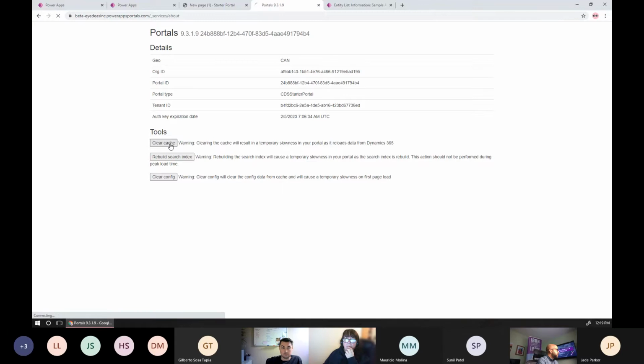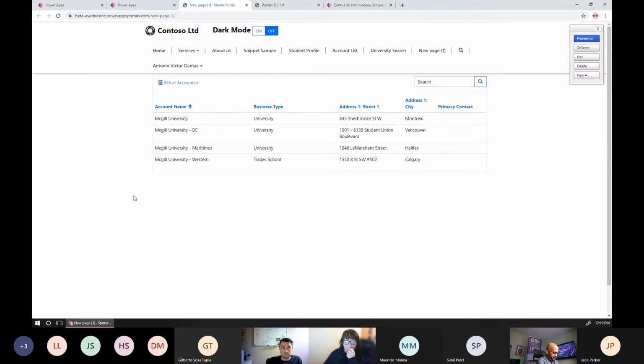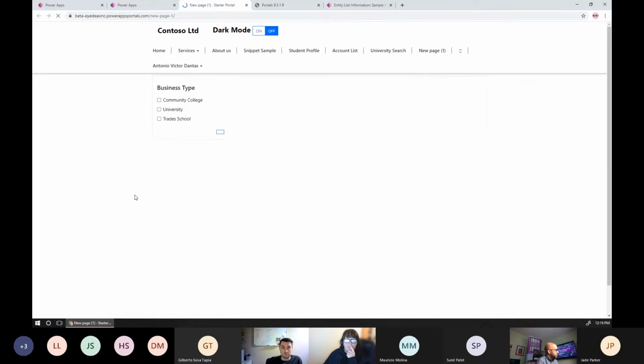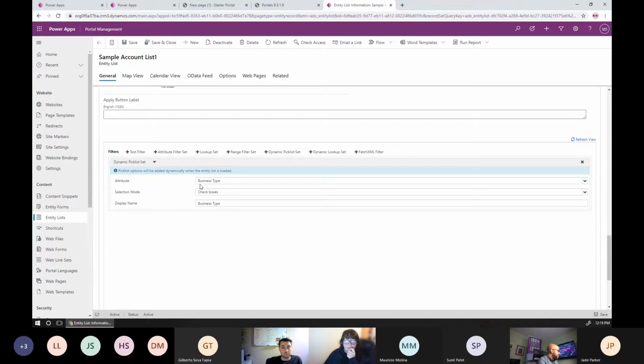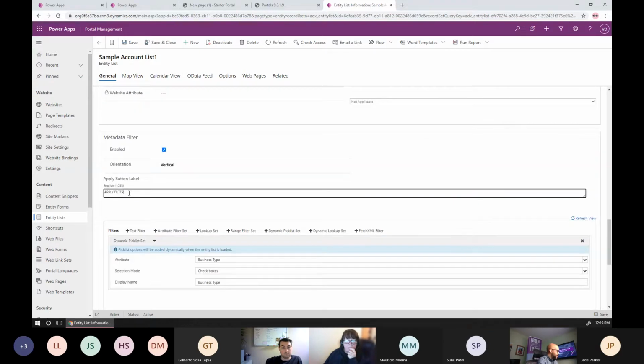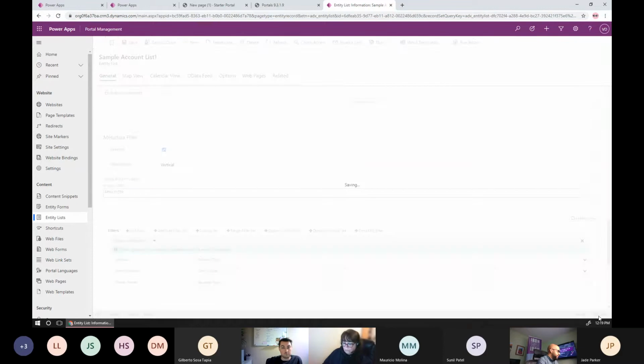Now, let me clear the cache. Reload it again, and now I have a filter. Note that I have this square here, that it's actually a button. The reason why it's displayed in a funky way is because I have not defined a label for my metadata filter component.